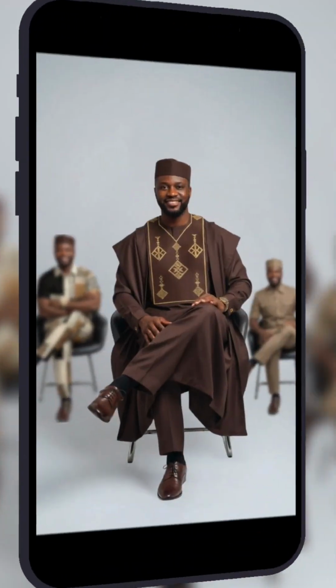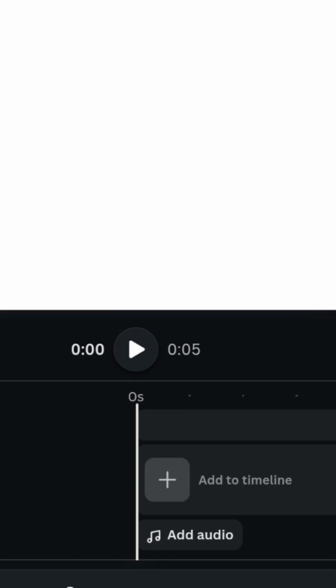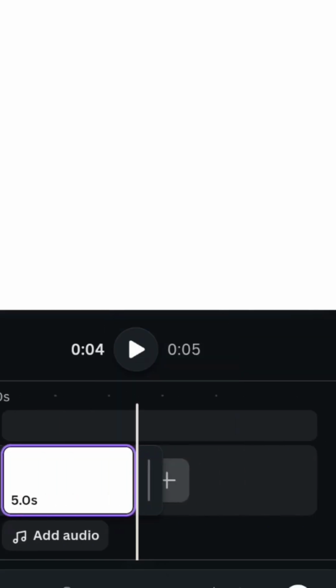Hello guys, here is how you can create these animation effects in Canva. Open up a video project, click on the plus, add a blank space.